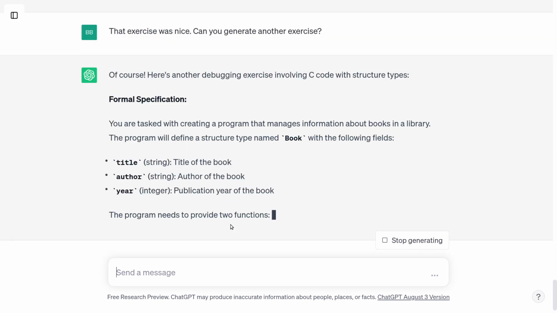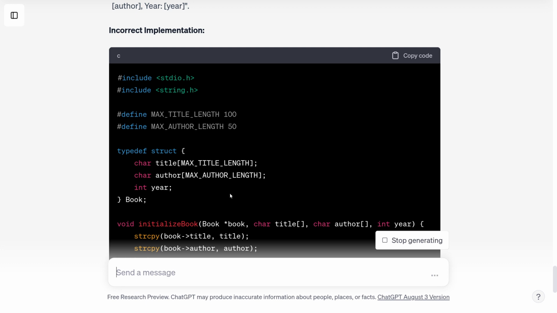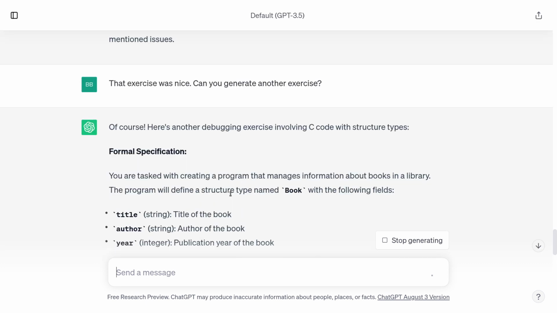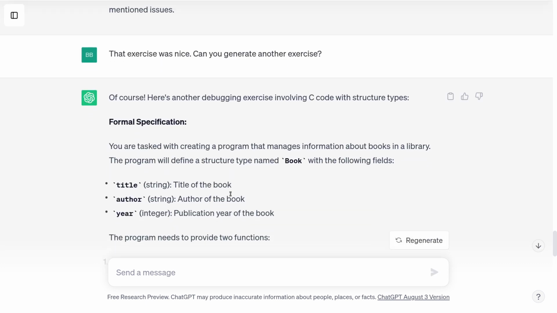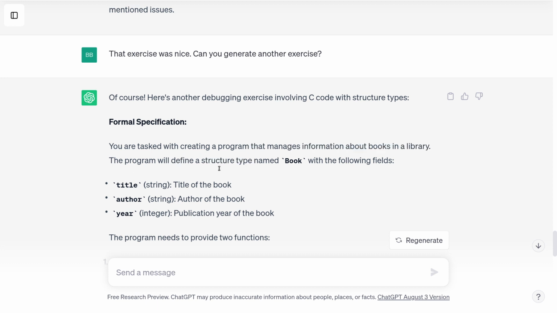Of course. Okay, so the formal specification. Okay, clearly ChatGPT has a couple of favorite topics when it comes to structure exercises. There's the student database and the book database. You are tasked with creating a program that manages information about books in a library. It'll work with a structure type named book with the following fields.